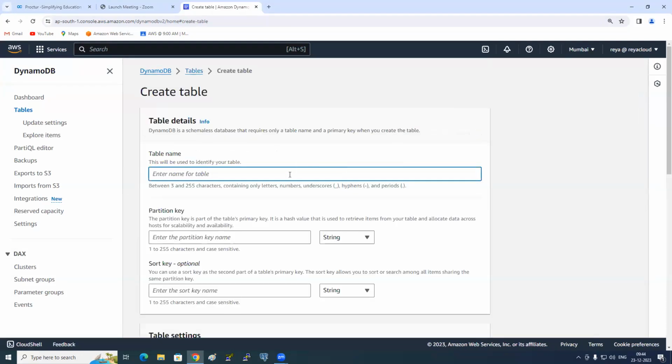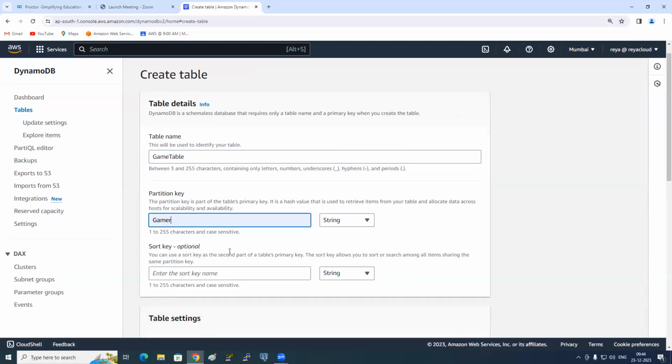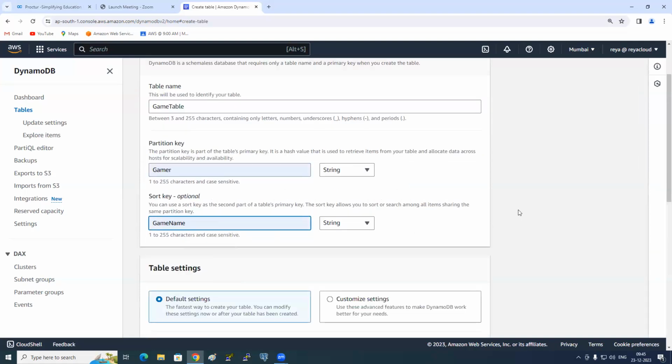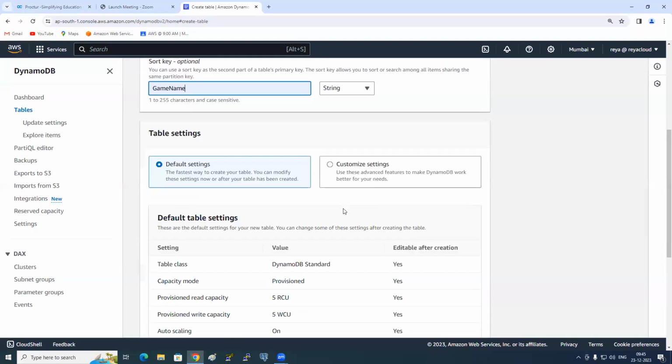I'm creating one more table. I call it the game table. The partition key is gamer, and the sort key is game name. The table name is game table. Let's assume that I'm conducting some games, so I need to list everything in my database. Gamer means the person who is playing the game, and what game he's playing. Okay. Customize.